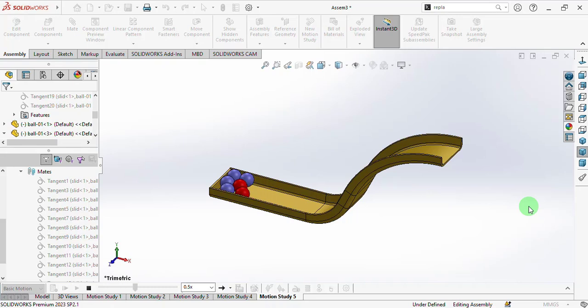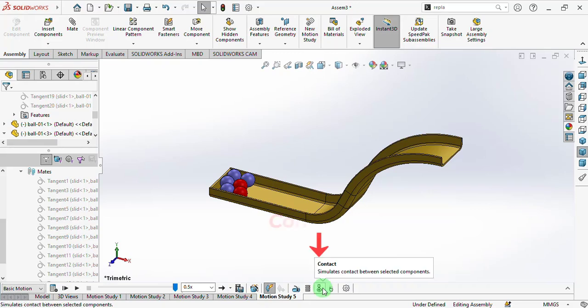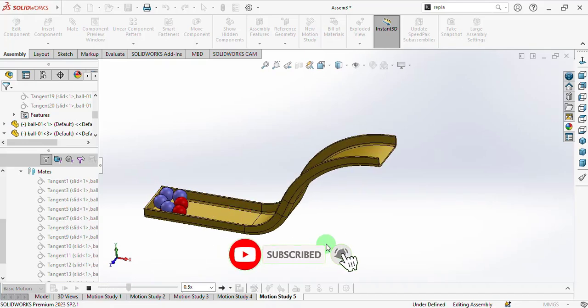As you see, we have the motion study tips in SolidWorks. The goal of this video is to learn how to use the contact feature in motion study. Also, I want to model the slide part in SolidWorks. Okay, let's go to the model, the motion study.